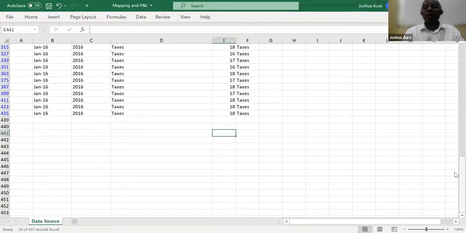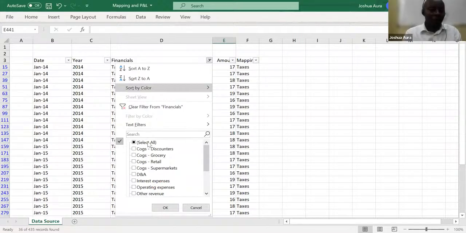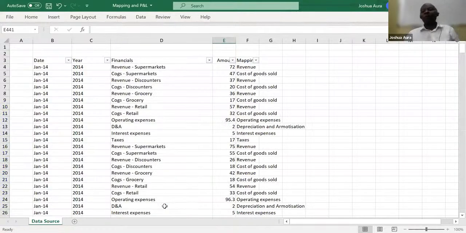So once you finish your mapping exercise, you must tell Excel you have finished. And how do you do it? You will come and tell Excel I have finished mapping. I'll come and click on these financials, and then I select all. You see here, you say select all. You tell Excel I've finished mapping.